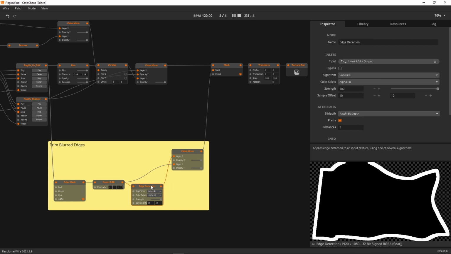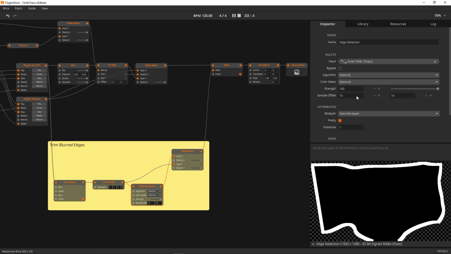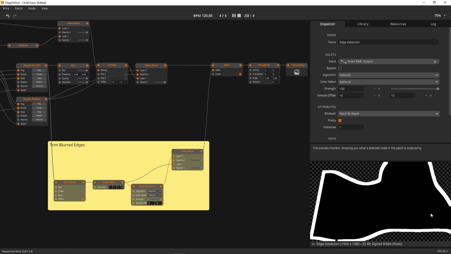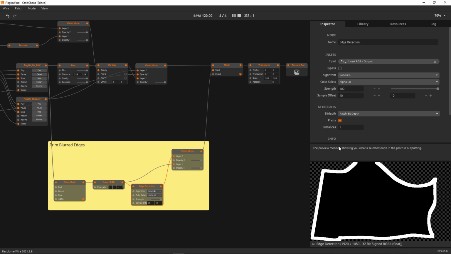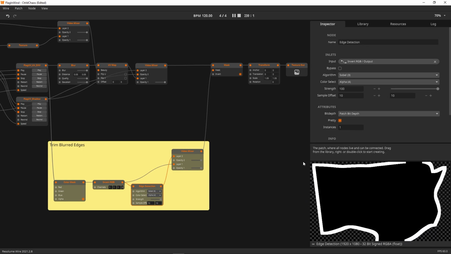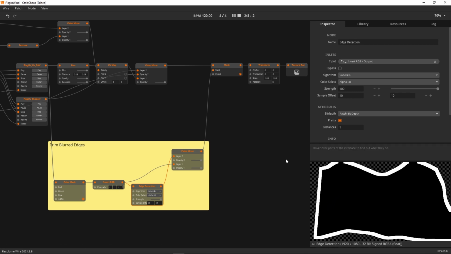So if we use edge detect and we set our strength to be 100 and our sample offset to be 10 and 10, we get this thick white border around the outside. Now this is basically going to be the same sort of size as that blurred look. So we can really use this to just, wherever it's white, trim off that blur.